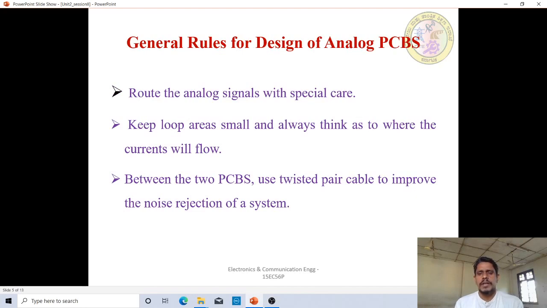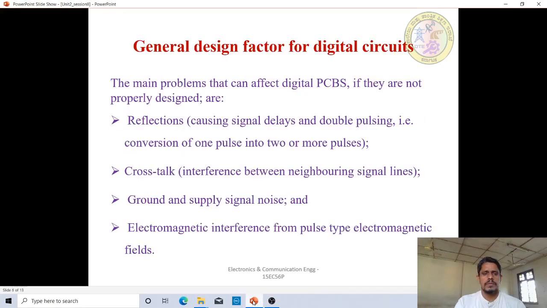General rules for design of analog PCBs. Route the analog signals with special care. Keep loop areas small and always think as to where the current will flow. While routing the track, you have to keep in mind how the current is flowing in that track. Between two PCBs, use twisted pair cable to improve the noise rejection of a system. If you want to connect two PCBs, use the twisted pair cable to connect both PCBs. That will reject the noise present in either of the PCBs.